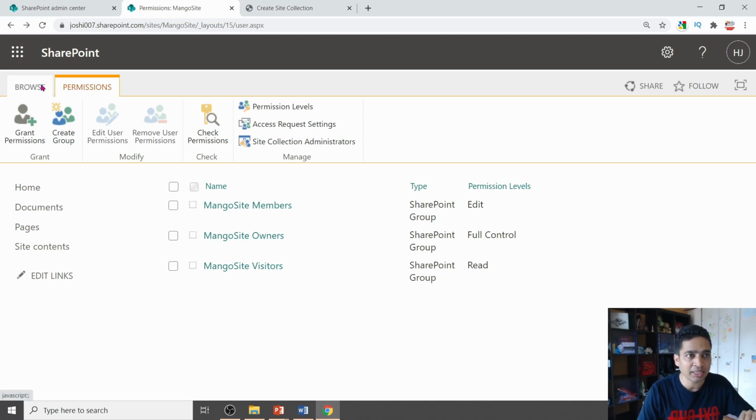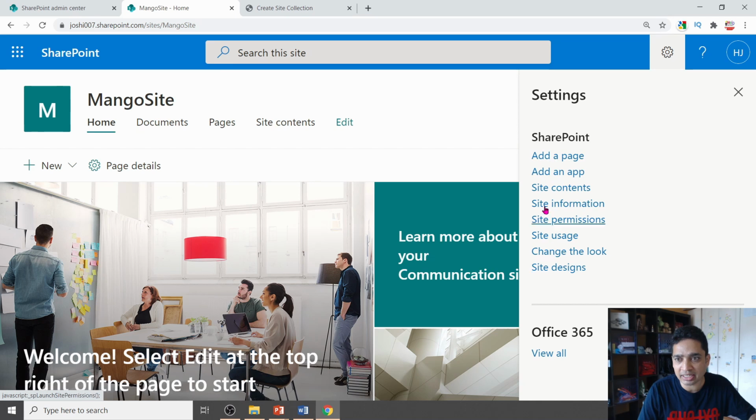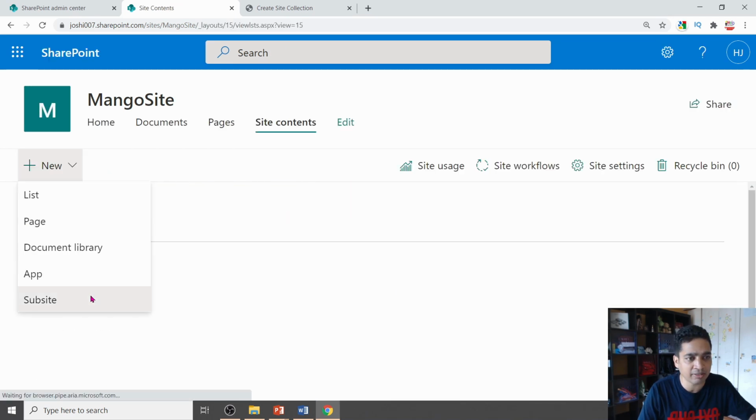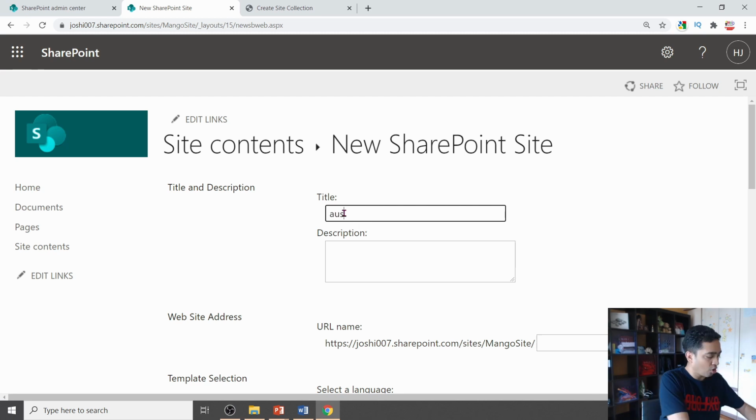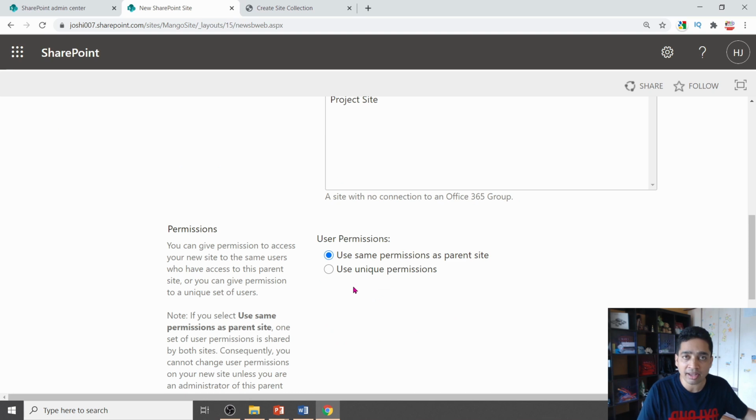Now if I go back to my site, if you create any subsite below it or any list or document library, they will inherit the permissions that we have given right now. For example, if I go to view all site content, create a subsite, I will give it the name Australian Mango, team site. Here you see that it asks whether you want to use the same permissions as the parent site or you want to use unique permissions. If you say you want unique permissions, it will create 3 new groups for you, detach you from the parent, so it will remove the inheritance.